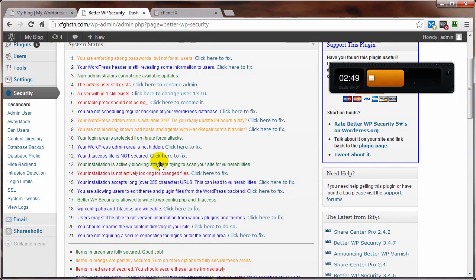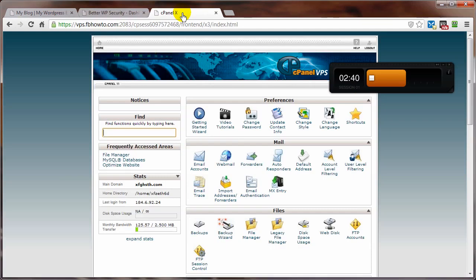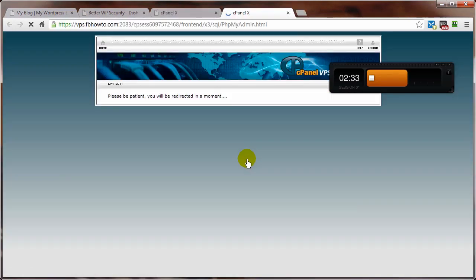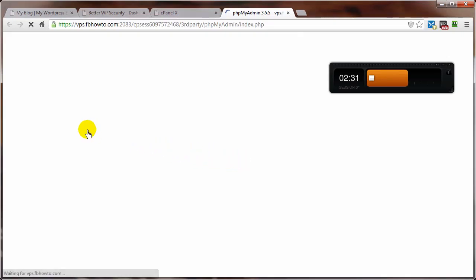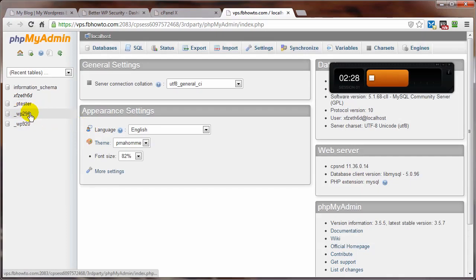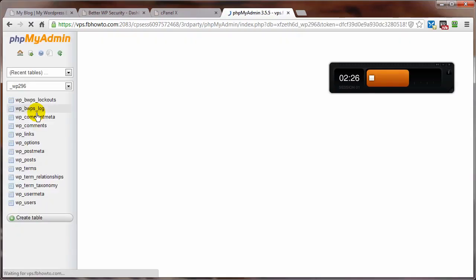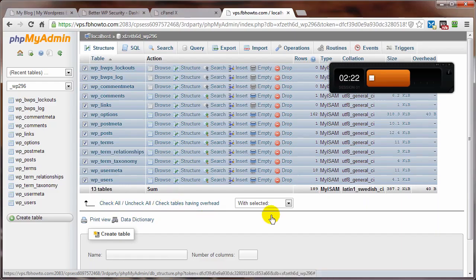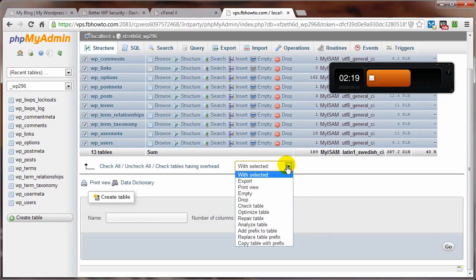If for some reason you're going to be bold and shoot for green across the board, more power to you. But know this, if you do break something, you've got an easy fix. Let me show you that real quick here. You want to log into your cPanel control panel. Come on down to phpMyAdmin, and you want to make sure you're getting into the proper database. And at this point you want to check all and go over here to with selected, click on drop. That's going to delete all of these tables.